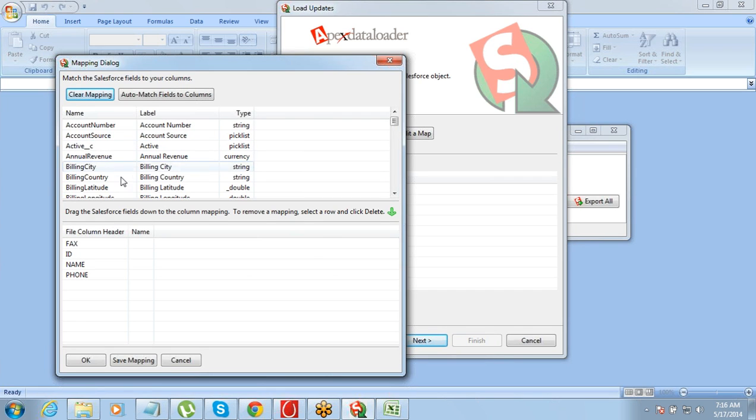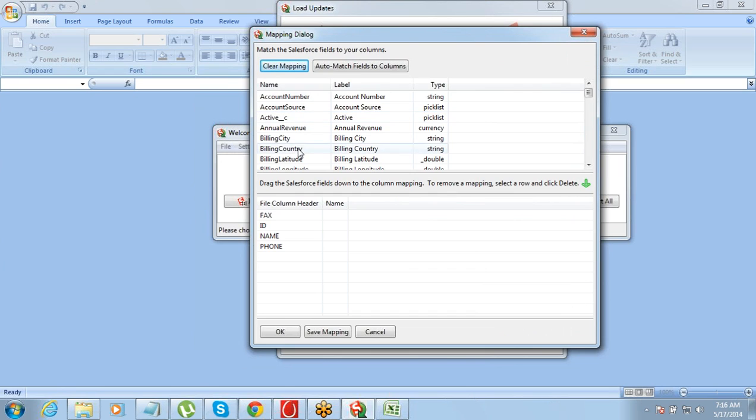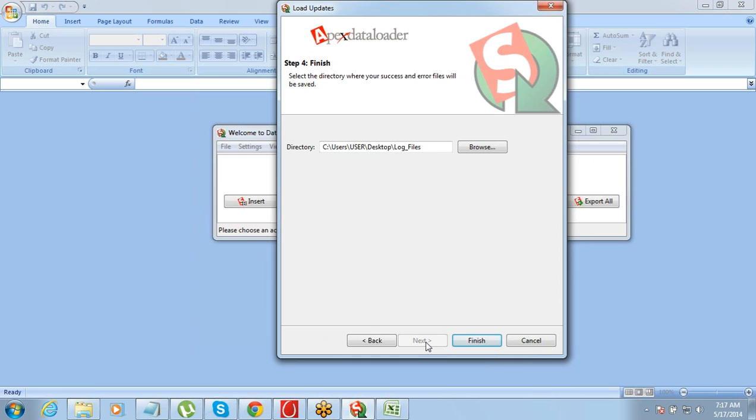Create a map. So the field mapping is done here in this way, where all the Salesforce fields are at the top and your CSV fields are here. So do an auto match first of all. Yeah, auto match matches all the fields, right? Because the fields we took out from Salesforce only, so the field names are exactly the same. So auto match helps here. Click on OK. Go to next.